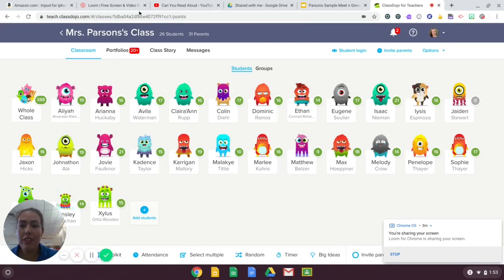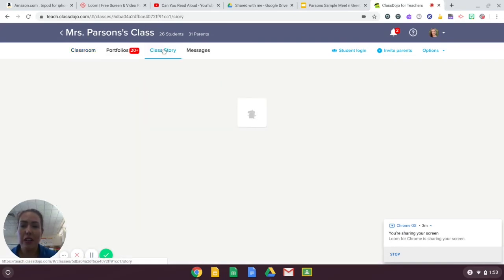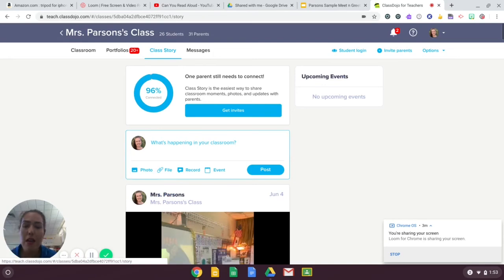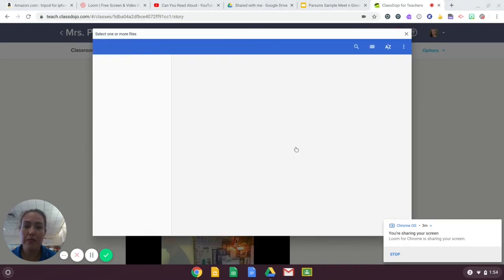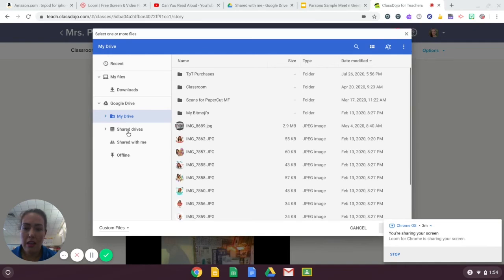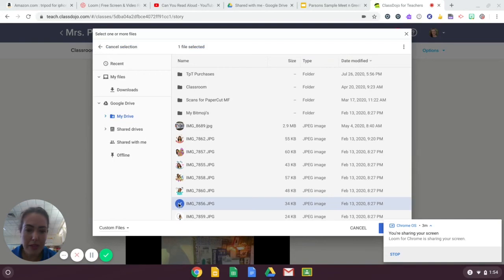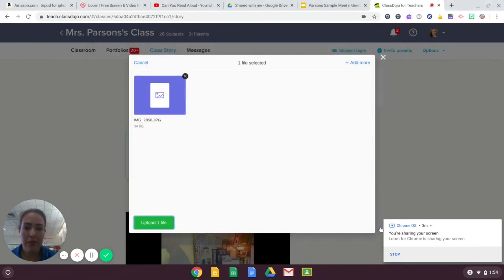Now, I love Class Dojo and all the changes that they made this year. I'm going to go to my class story, and I'm going to go right here to where it says what is happening in your classroom. Now, I can put a photo. I can put my Bitmoji picture in there. I can browse for one. Let's see. Oh, here's a Bitmoji picture. I'll just click one. How about this one? I use Bitmoji. Okay, it says Happy Valentine's Day, but you get the idea.